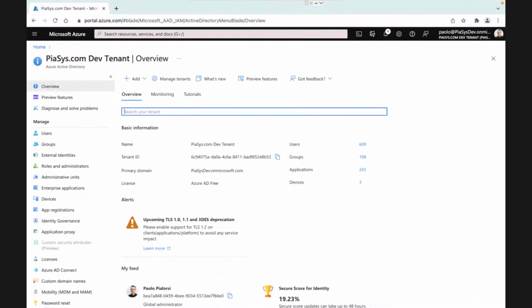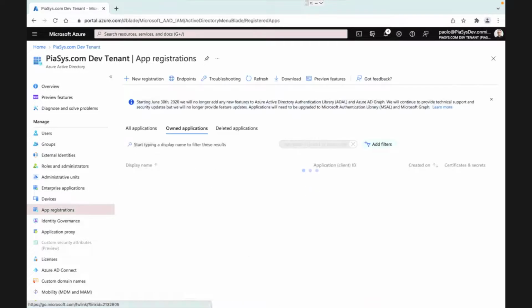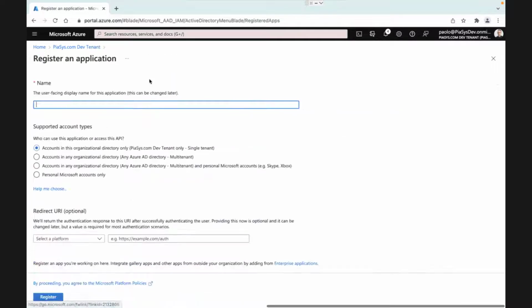And here we have the Azure Active Directory management UI. I can go under app registration and I can create a new registration, which will be for the same application name that I just created in Xcode. Of course, here you can provide whatever name you like, but for the sake of simplicity, I'm going to use exactly the same.